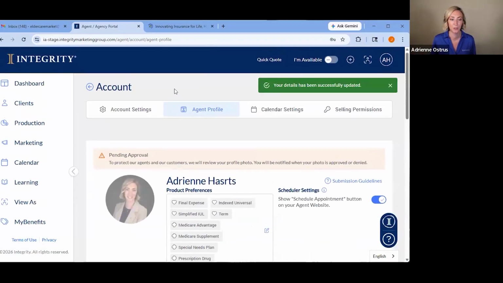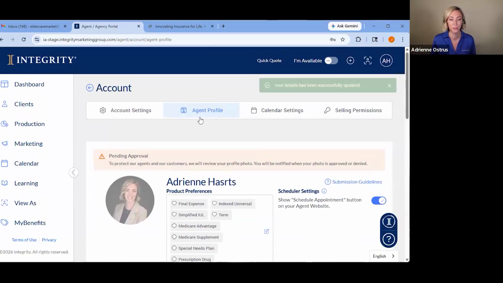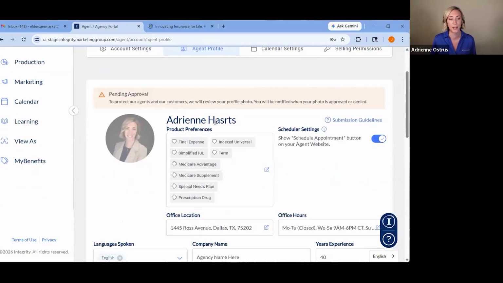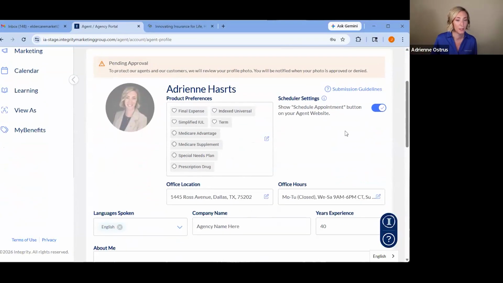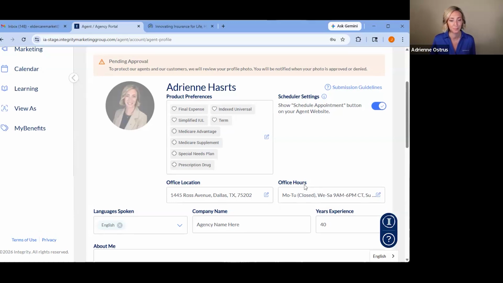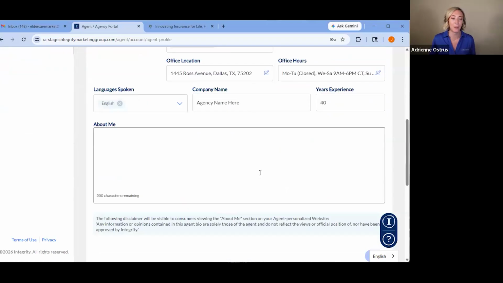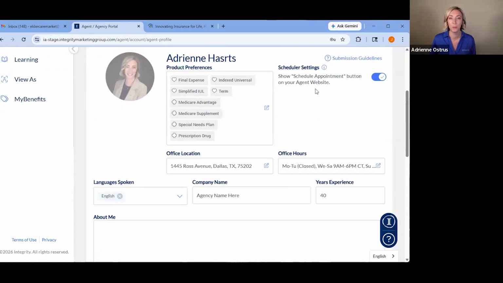So again, I'm just going to scroll to the top and kind of show you, agent profile is where you set if you want life and health, if you want it on your website, where your office is, and your availability hours to schedule appointments. And I'll go over the website one after I go over how you can schedule appointments first.